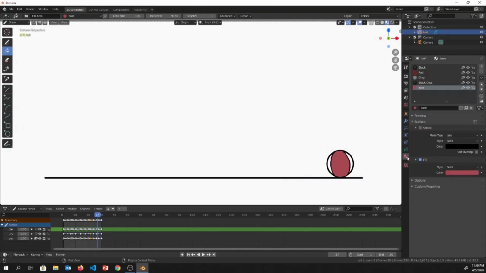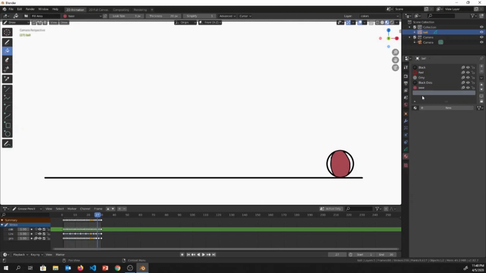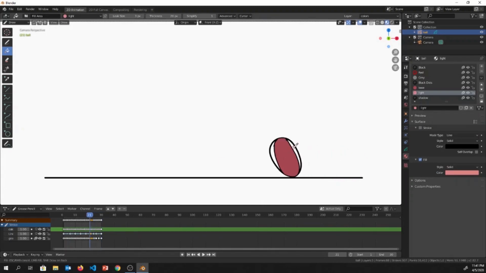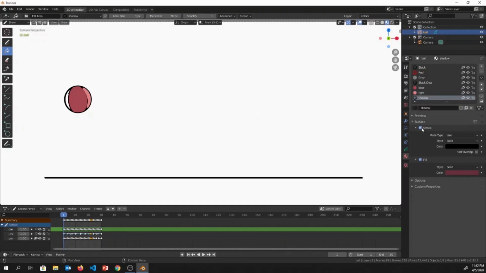Alright, so now that we have that done, I'll add two more colors in the materials tab. One will be for the light and one will be for the shadow. Alright, so we're done with the coloring. Let's see how it looks like, and it looks pretty good, to be honest.